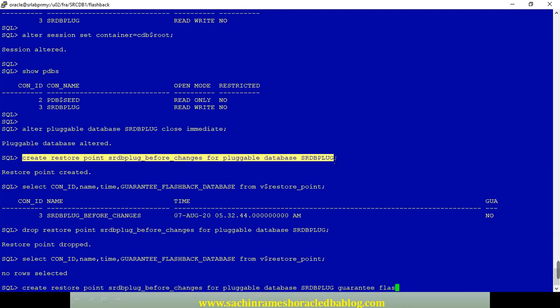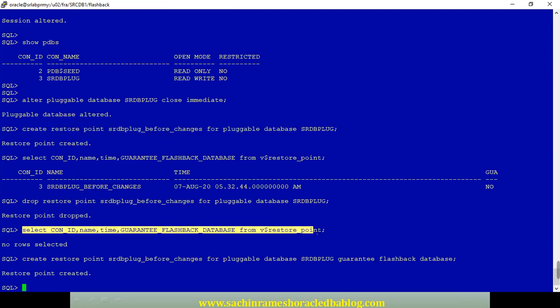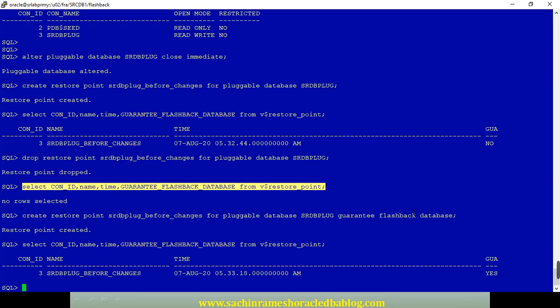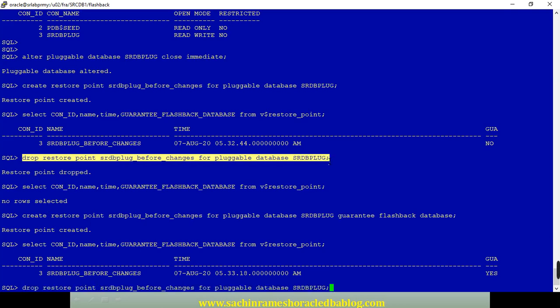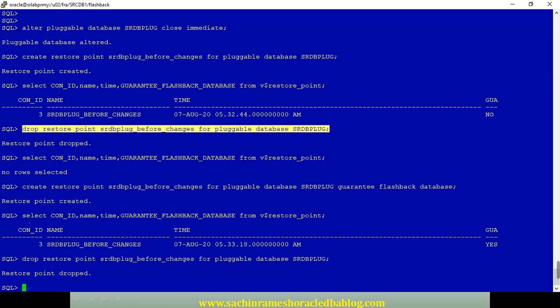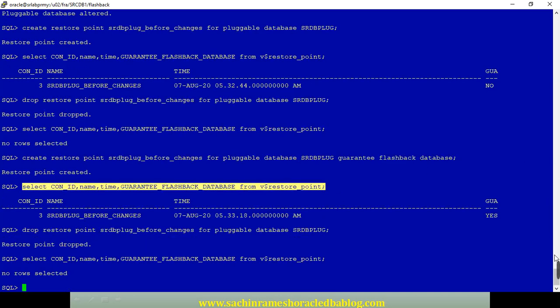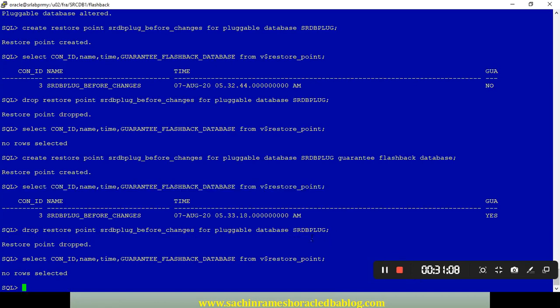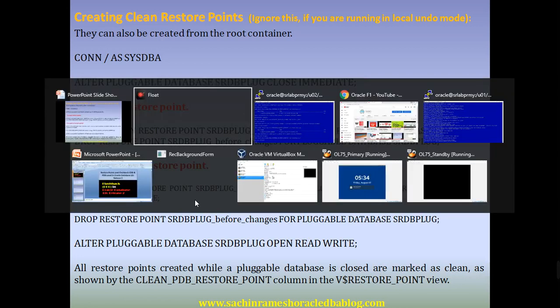Guaranteed flashback database. So it is created, a guaranteed flashback database by a guaranteed restore point. You can drop that in the same kind of way. So there won't be any restore point as well. Okay. What we did was the normal restore point creation and the guaranteed restore point creation. It is clean database restore point creation at the database end.